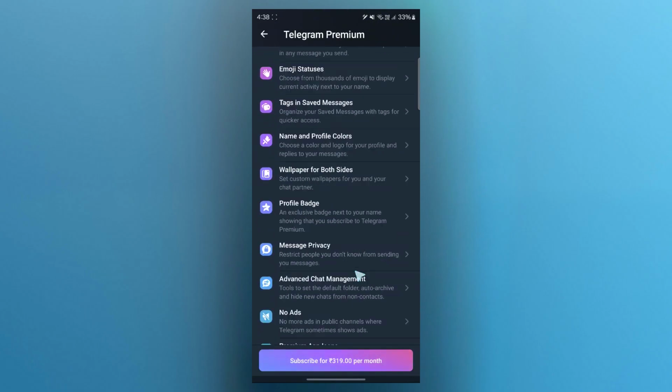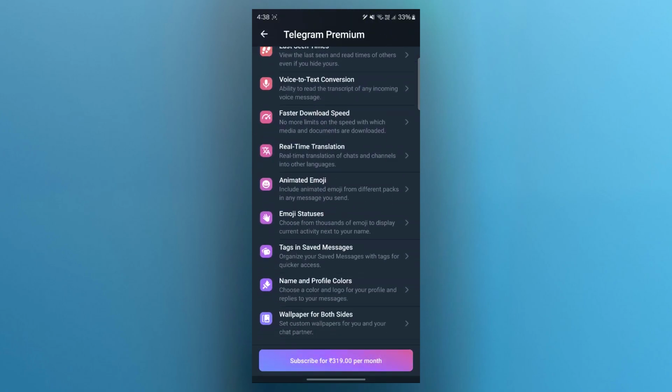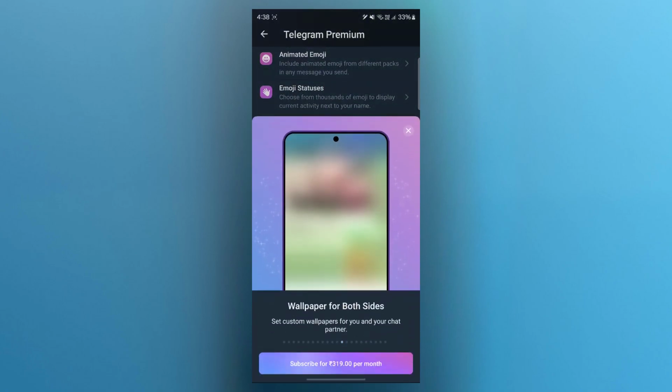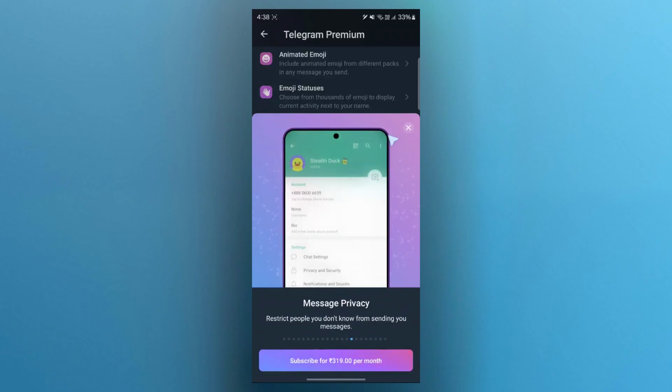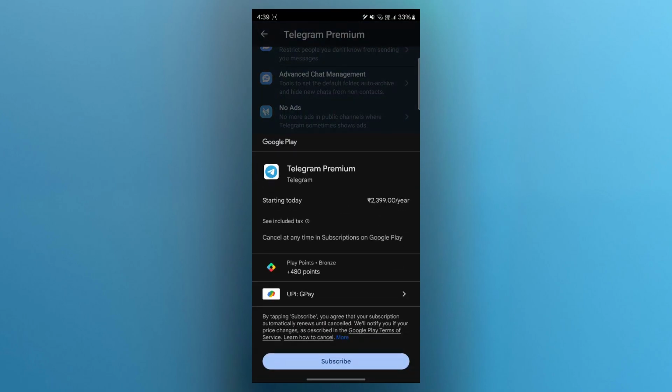After choosing the plan, you can see you get these features in the plans selected. So you can scroll down and choose any feature that you want to know more about and see how it works. Now, you can scroll down at the bottom and click on subscribe for this much amount per year or per month. Now, when you click on that button, it will show up this page where it will show the starting date of your subscription and you will see the payment option at the bottom.